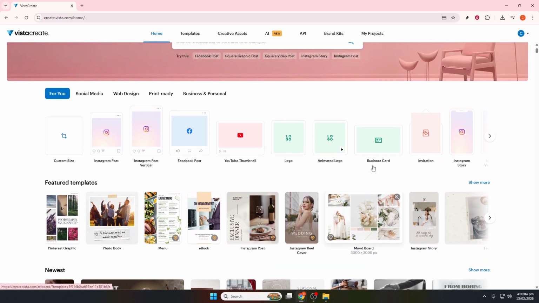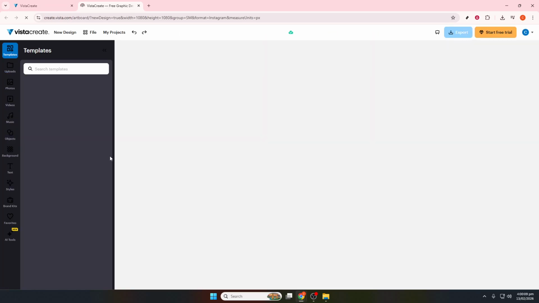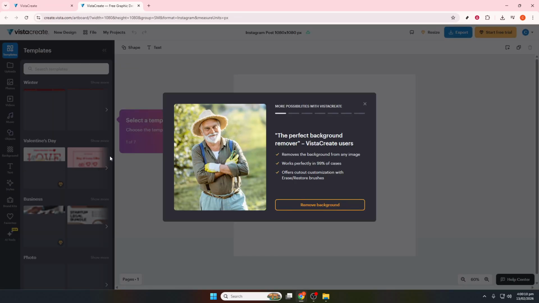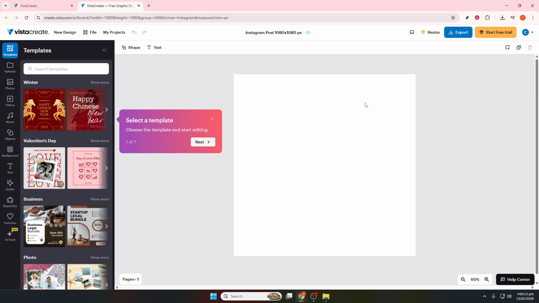Next, choose the right canvas size. Click Create Design and search for Instagram Post. Select Square, 1080 by 1080 pixels, which is the safe all-purpose choice. If your audience prefers a taller look and you want more screen real estate, pick Portrait, 1080 by 1350. Either way, keep key text away from the very edges to avoid accidental cropping in the Instagram feed.